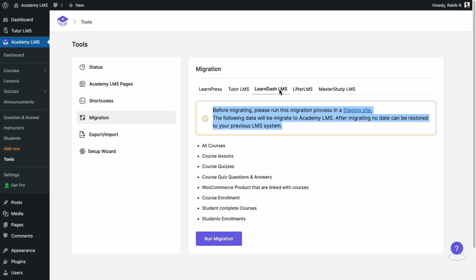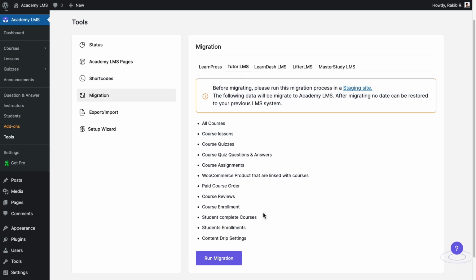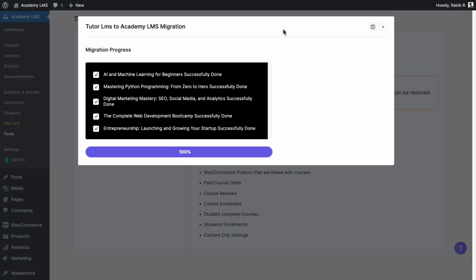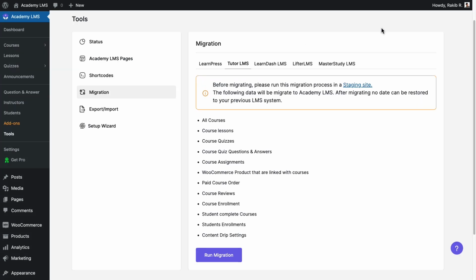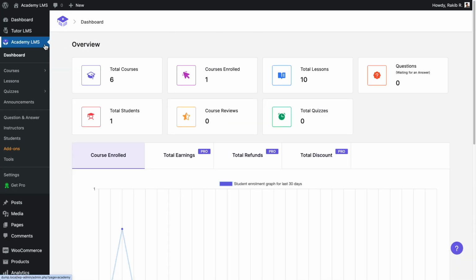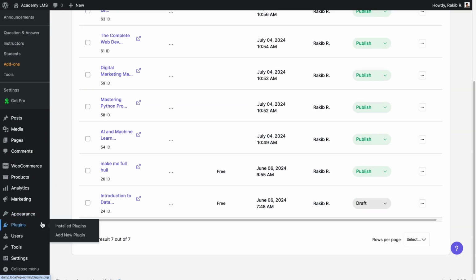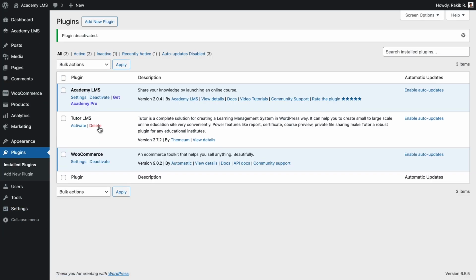Now, select the LMS from which you want to migrate data. Hit the Run Migration button and click OK to confirm. After a few moments, the data will be migrated. All of the migrated courses will be available in Courses. Now you can deactivate and delete your previous LMS plugin.